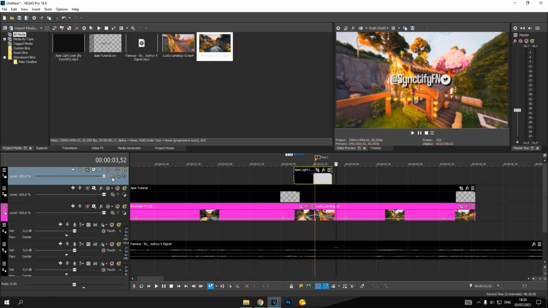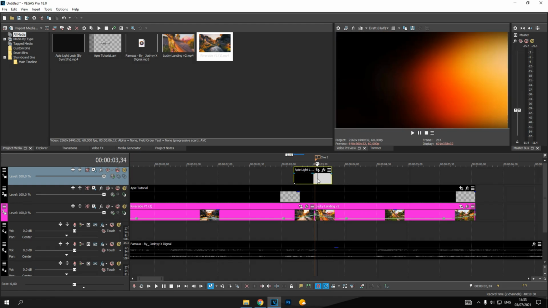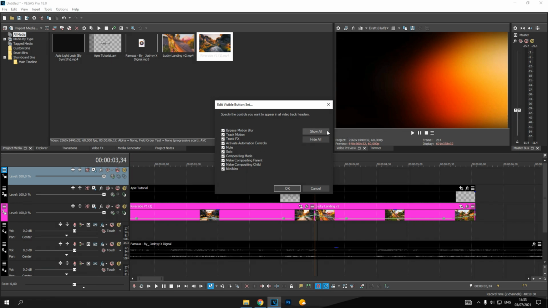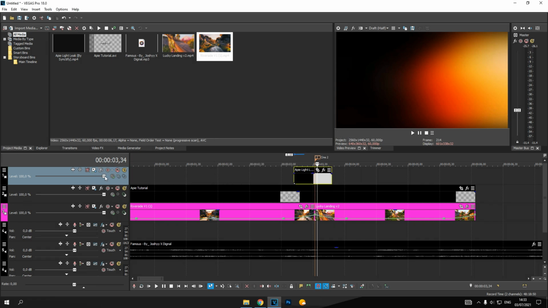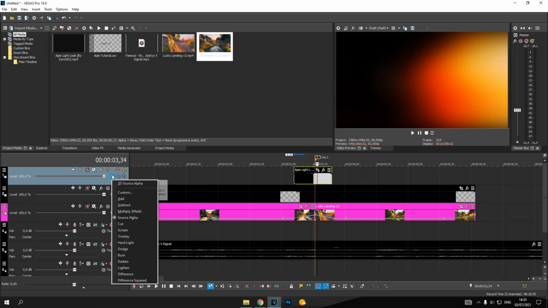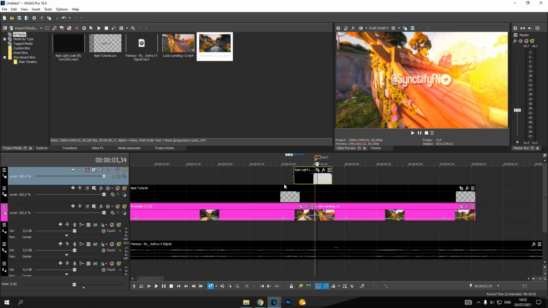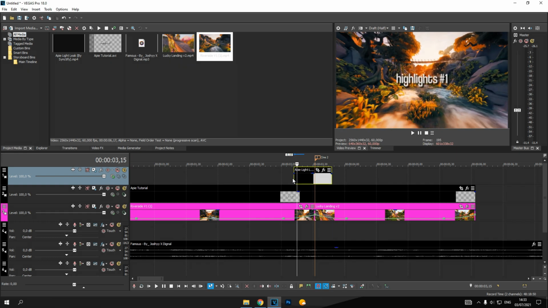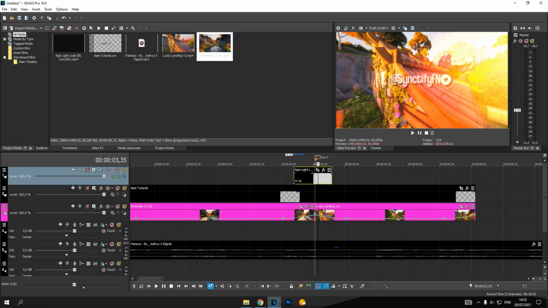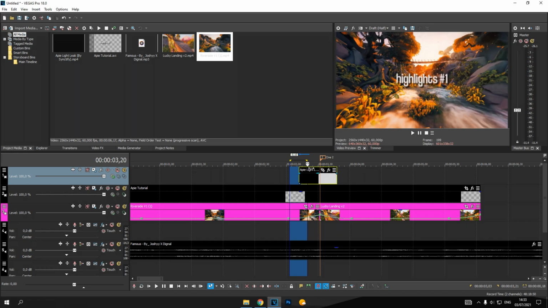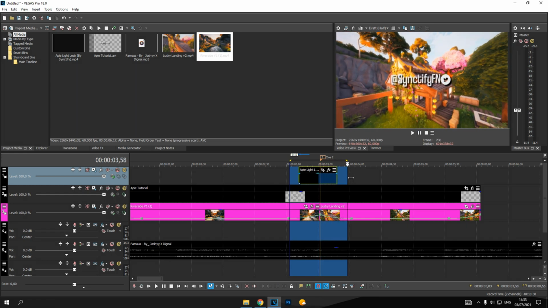And then you want to go ahead where this little three more option is located at a visible button set and click show all, click OK, and then this will show up. Click it and make it add. And you will be left with this clean, really clean light leak.